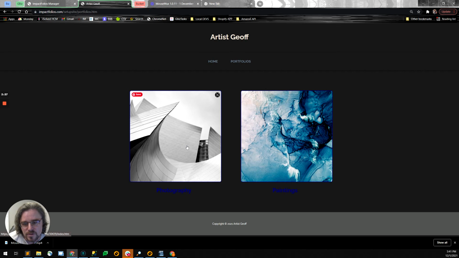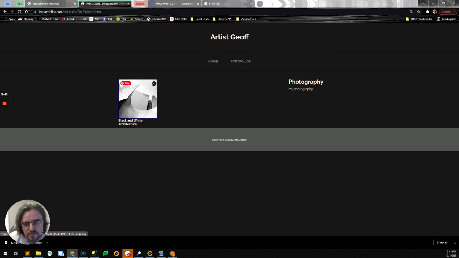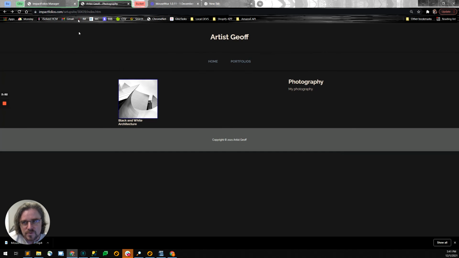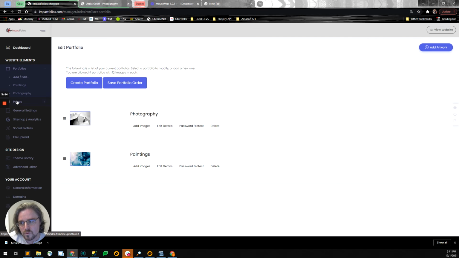So very simple. When people come to your website, they want to see what is in this portfolio, they'll simply click in, and then you have a different portfolio format where they can zoom in on the images and preview them that way. So as you build your website, you'll add more portfolios or galleries and more images to each of these sections, and your website will grow accordingly.